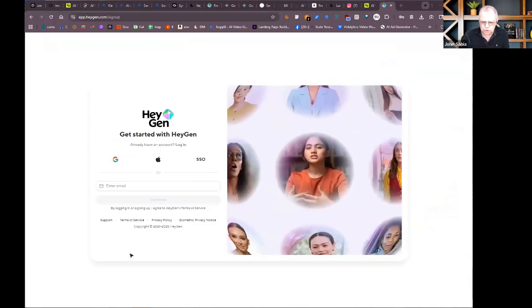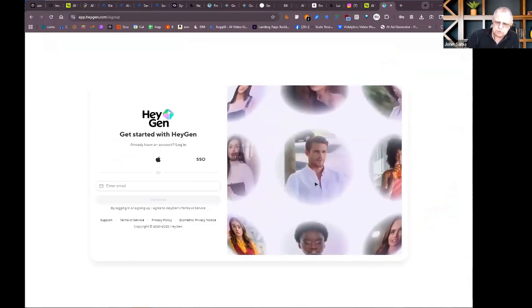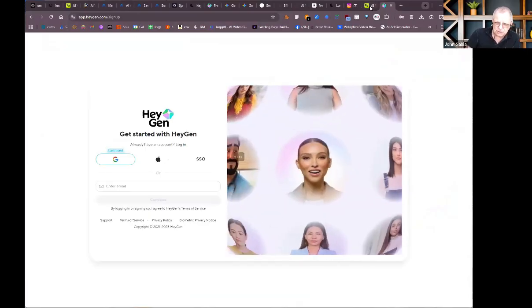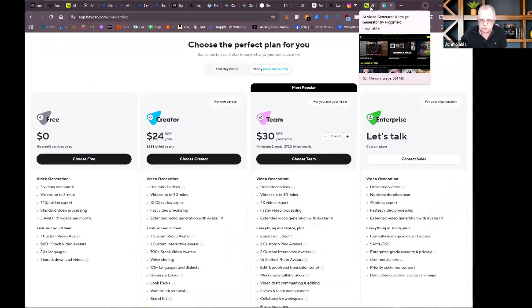Now in Higgsfield, you can do a short. You can use Higgsfield if you want to animate, but I don't think you can talk in it. But if you want to do words on screen, Higgsfield is great for that.